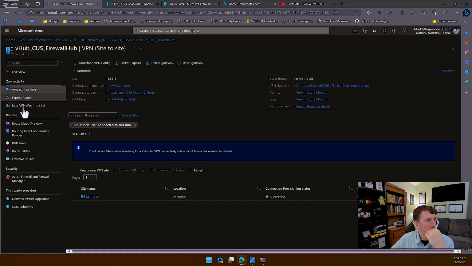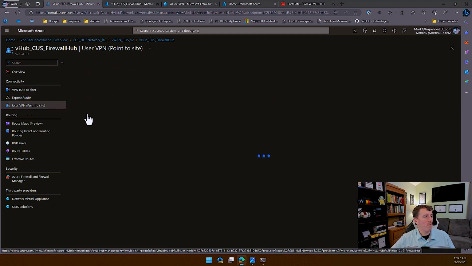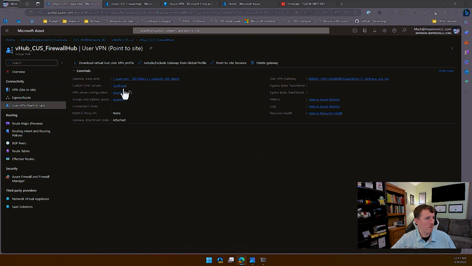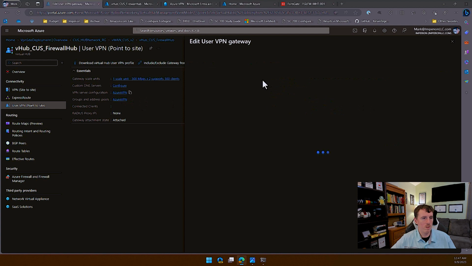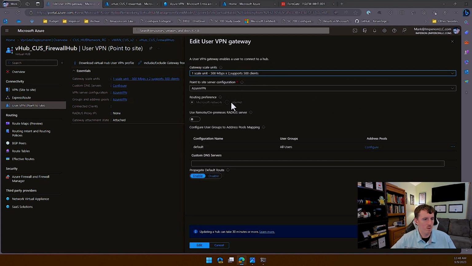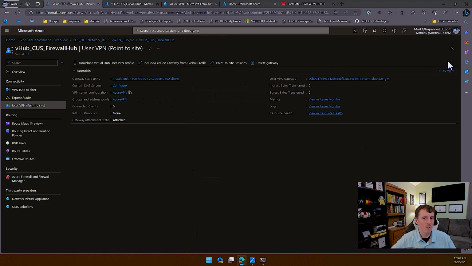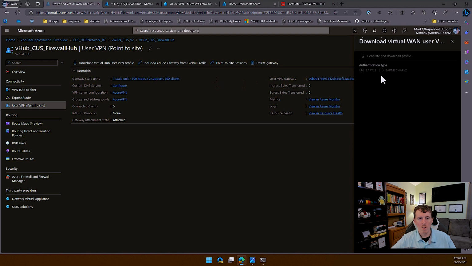So I believe the next big thing is going to be our user VPN connections. VPN server configuration. It's an XML file, I'm pretty sure. No, that's not the actual configuration. Here we go. Virtual hub user VPN profile. Sure, go with that. So there's that portion, and then there's also a download of the Azure VPN client that's required.